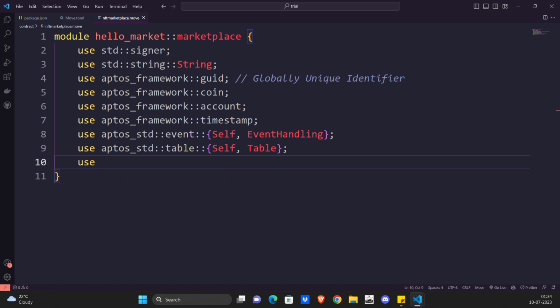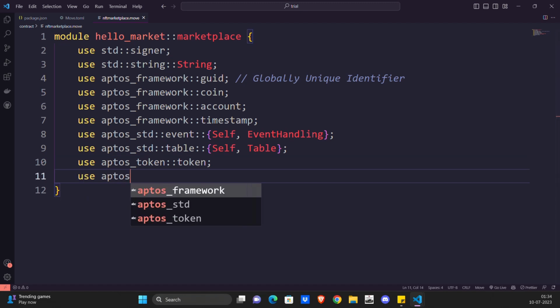Then we have use aptos token. Is that aptos token? We'll bring in the token module. What it is actually going to do is provide the functionalities for working with tokens inside Move, and we also get certain operations like creating and managing tokens, as well as interacting with token contracts and resources, right? Simple as that. Using aptos token.